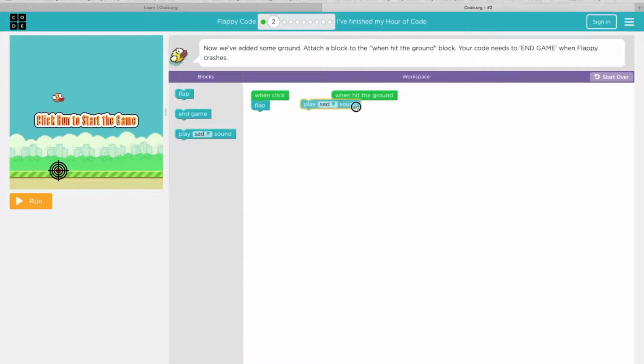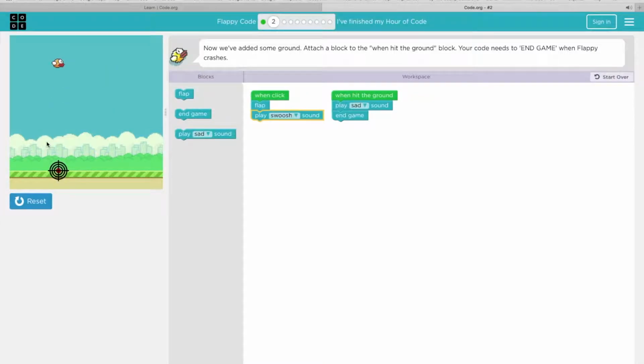So let's get started. When it hits the ground, I think maybe we should play a sad sound, and it should end game. And then when it has one click, you want it to flap. But also, maybe we should do it swoosh. That sounds good.